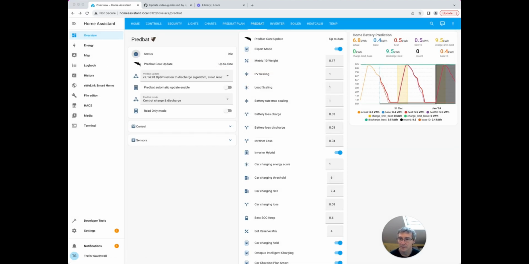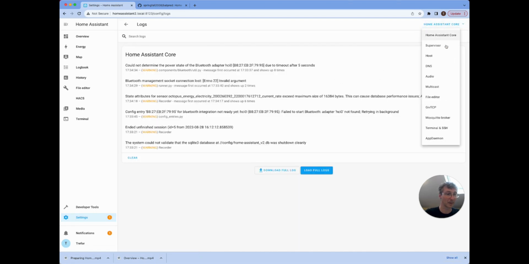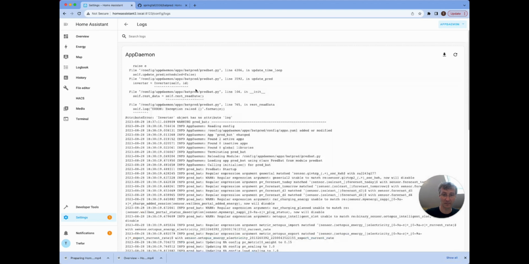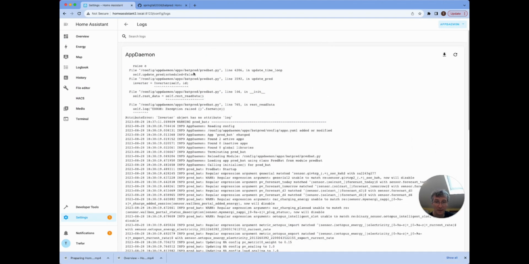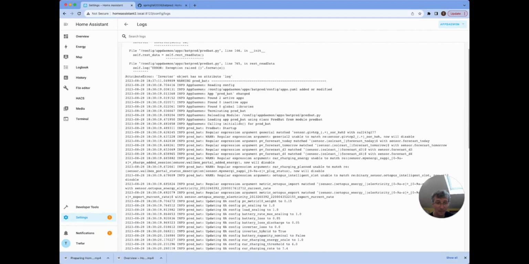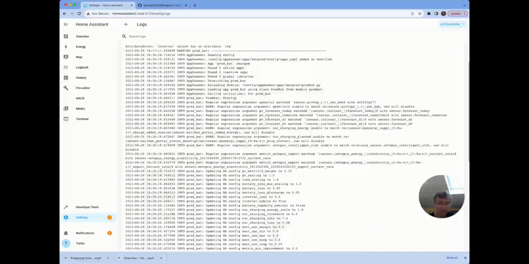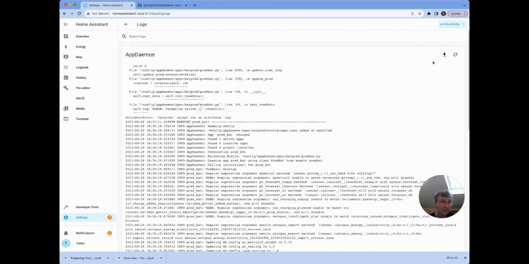Okay, thanks then. I'm going to go and have a look at the logs. So system, logs, and then AppDaemon. And we're going to see whether it's going to work. There was a bit of a crash here before. It didn't read the rest data, but that may have been when things were just starting up. So maybe this time around it will. You can see it started up after I saved apps.yaml, and it's updated the configuration.